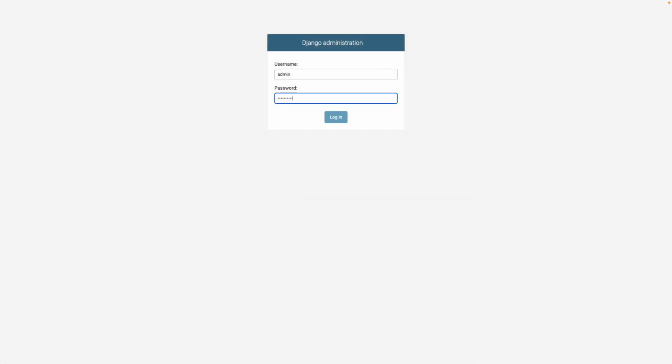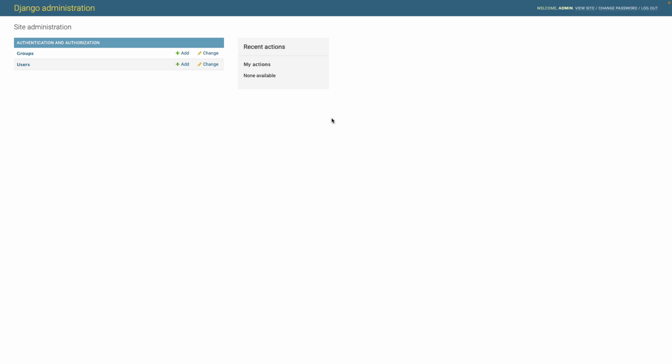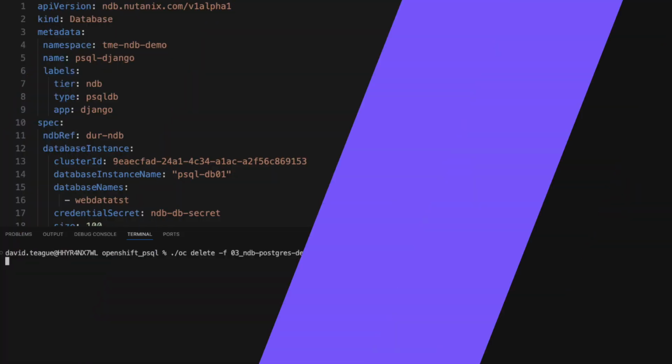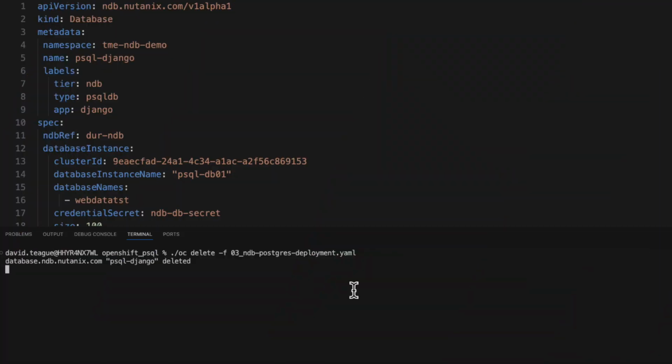We're going to log into the app and see if it's working. It is working. However, something was not correct and we wanted to make a change. We could delete that app and then reuse the same service. If we need to delete and redeploy the database, we can do that in a couple of different ways. From the operator section in OpenShift, you can click on the database tab, select the database, and choose delete. Or I can run the delete command from the command line. Either way you choose, the database will be deleted from NDB.